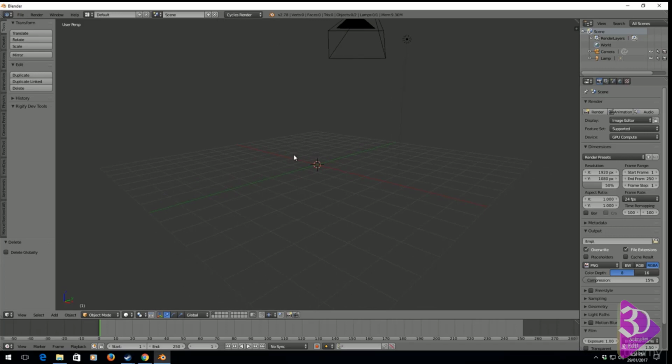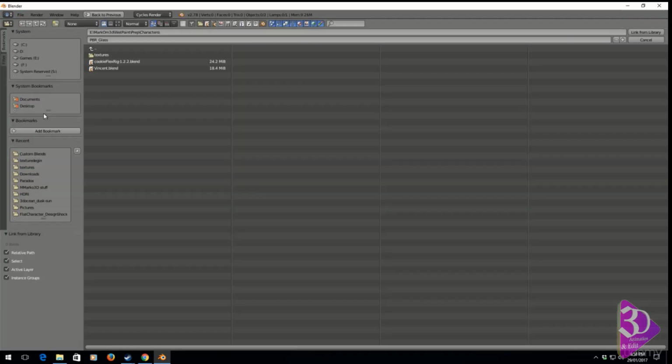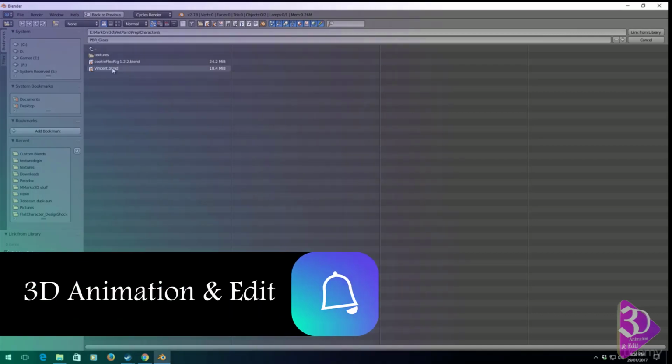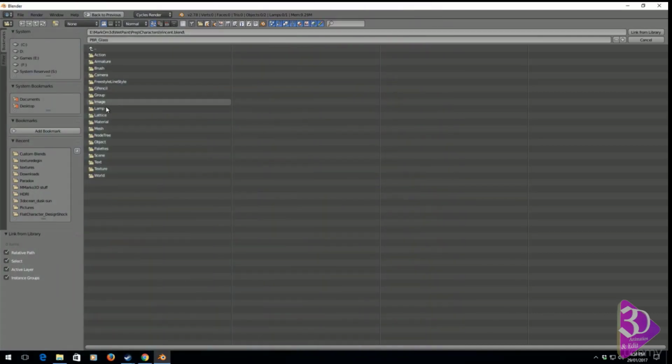So it appears I might have missed a section. Let's import a character. So I'm going to go File, Link. I'm going to go where my character is, which is Vincent. And click on Vincent. I'm going to go to Group. Now I can add both the high and low poly character versions.